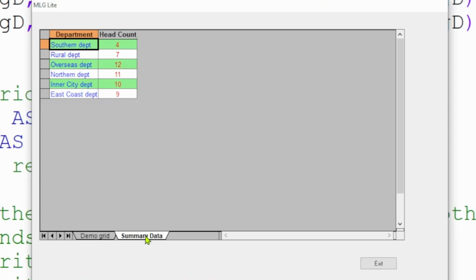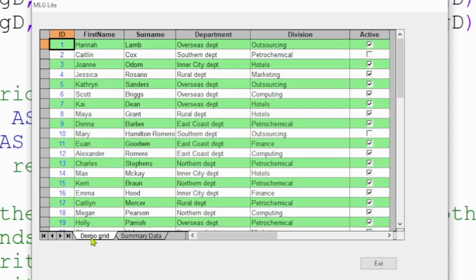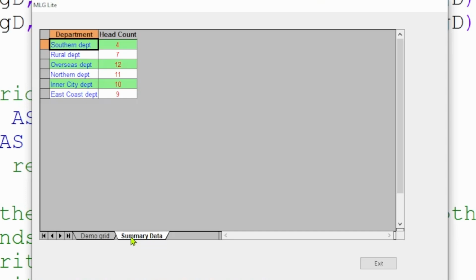So to summarize, what we've done today is we have taken our demo grid, which has been populated with the text file. We have created a second tab on our grid, and we have summarized the information from the first tab onto the summary data tab. As you can probably guess, there is an event being triggered each time a user clicks on the tab handle. This can be picked up to work out which tab the user is currently on. However, we'll cover that in the next video.